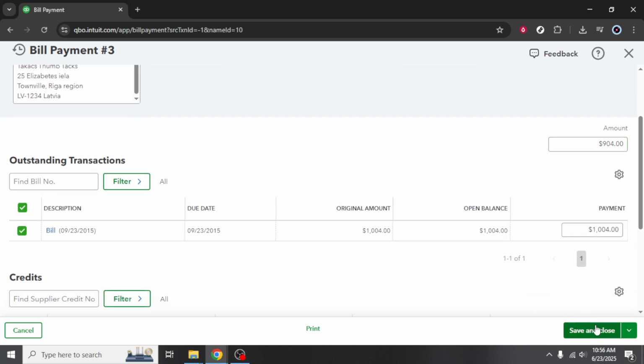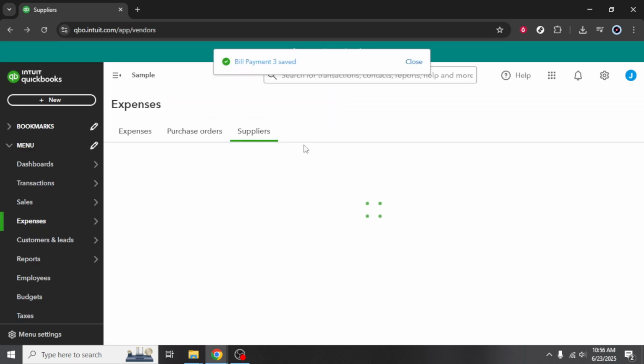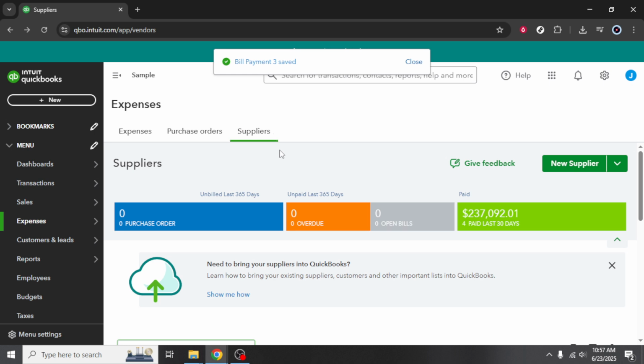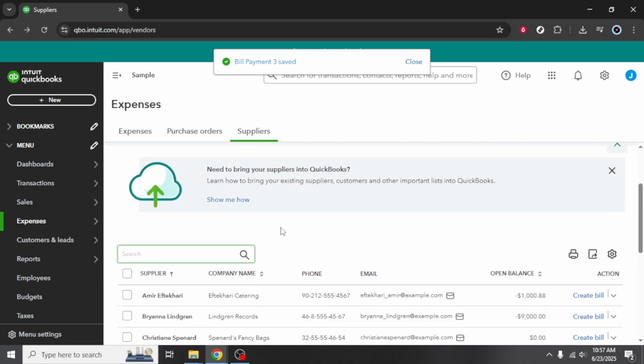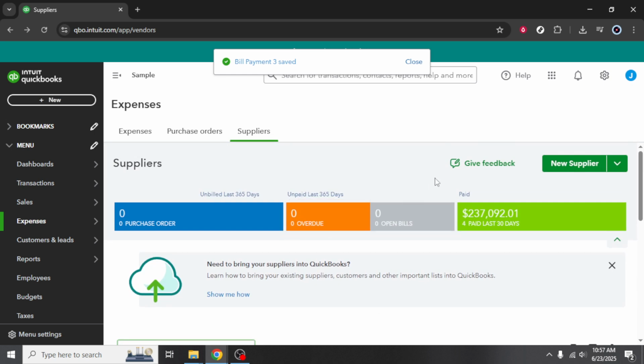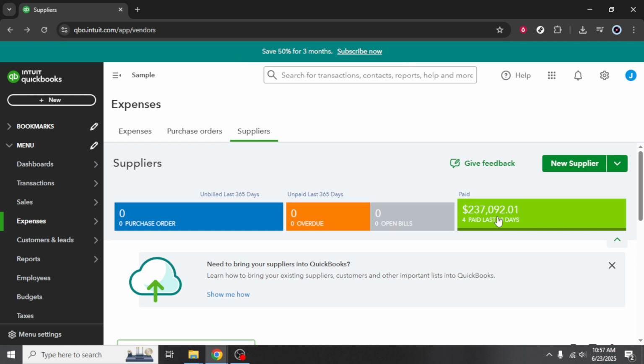Each of these steps ensures that you keep track of your expense management accurately, allowing for strategic financial planning and more efficient bookkeeping. Not only does this assist in day-to-day operations, but it also provides valuable insights into your company's spending habits and supplier relationships. And there you have it. With these straightforward steps, you can easily manage your suppliers and payments using QuickBooks, streamlining your accounting process, and keeping your financial records up to date.